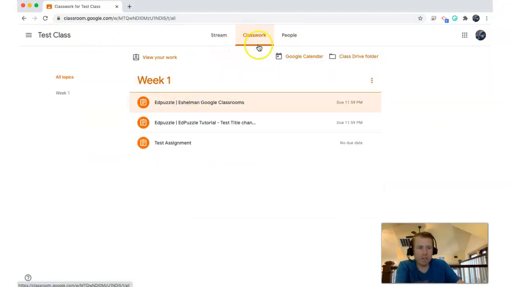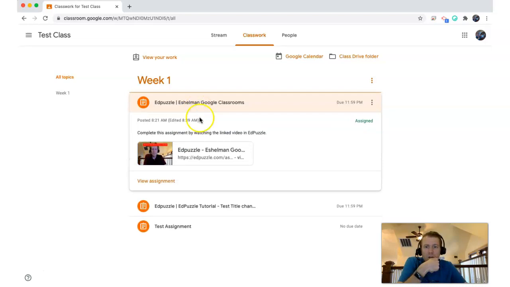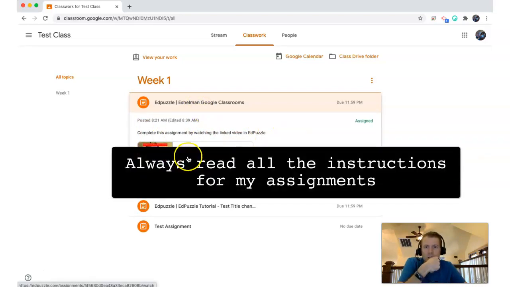This is a classwork section. You'll see assignments posted that would indicate it's a video to watch, like an EdPuzzle video, like these. So if I want to do one of those assignments, I go here, and I'd like you to read all the instructions, as I always do, and then click this link to the linked video in EdPuzzle.